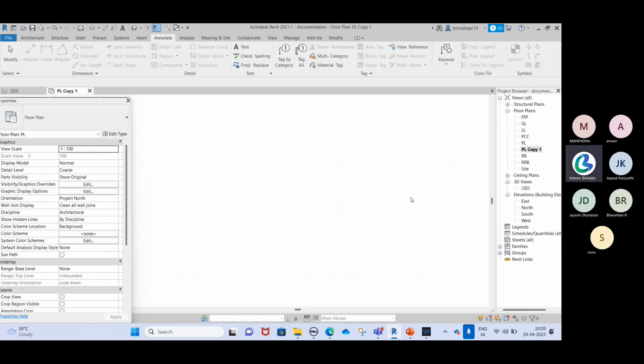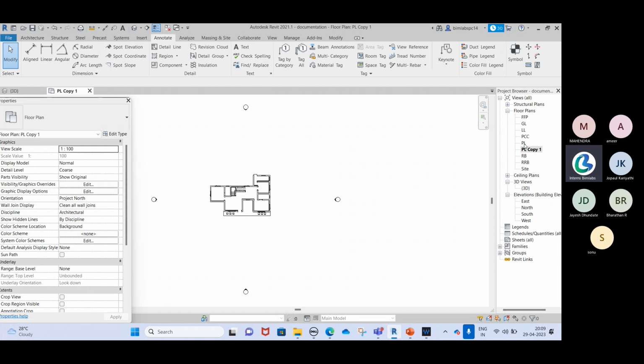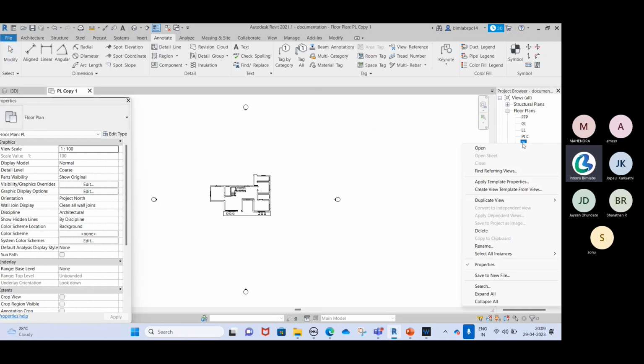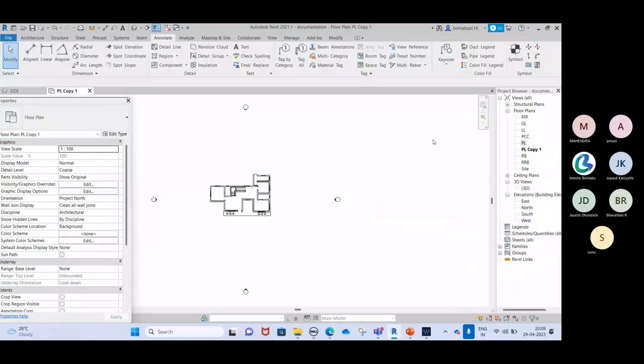Now I'm duplicating it. With duplicate with detailing, if any annotations are there in this parent view, those annotations will also be carried on. And if you duplicate as a dependent, if you change anything on the parent copy, this dependent will also be affected. Now I have just duplicated it.